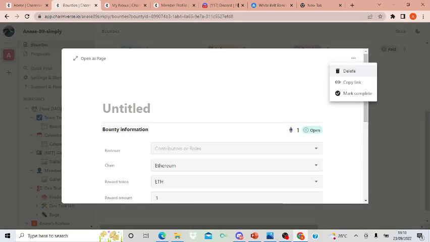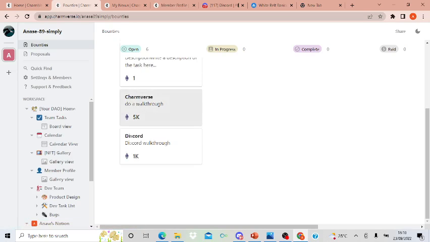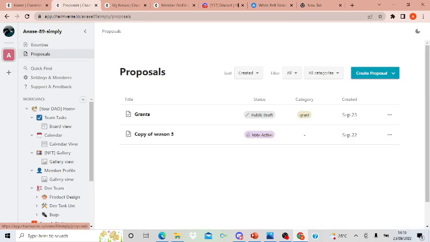You can also copy the link of bounties and post it in different places for people to click on it and have access to it. So next we are going to proposals. There are different proposals here already. One shows that you can vote for it, whether it should fly or not. There's one that's a public draft.